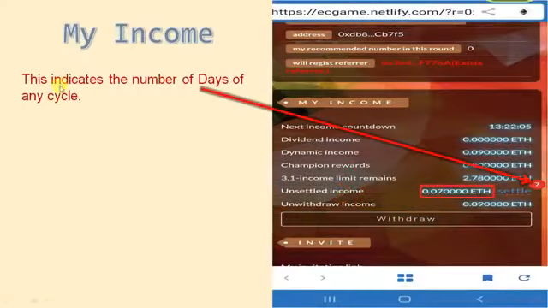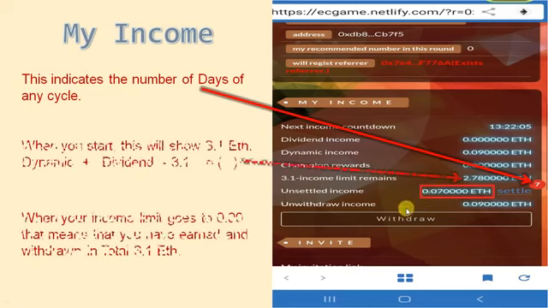Now let's say this indicates the number of any cycle. You can see here when you start, when the first 7 days, let's say, have passed, it will show number 7. Unsettled income, it shows number 7, means 7 days have passed. In 7 days you have got 0.07 Ether, and when you start this it will show 3.1. Basically you can see 3.1, income limit remains 2.78, that means there have been some payments already made.